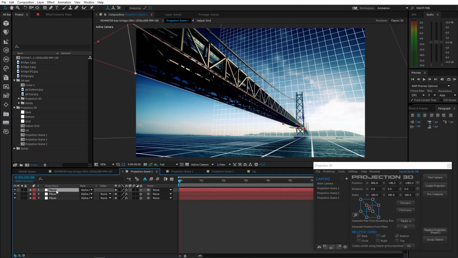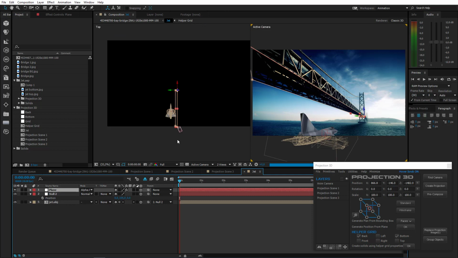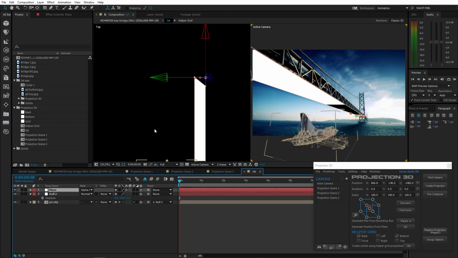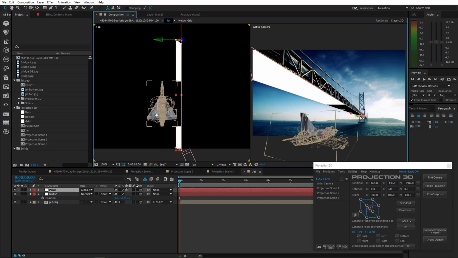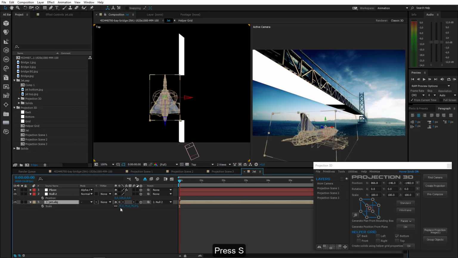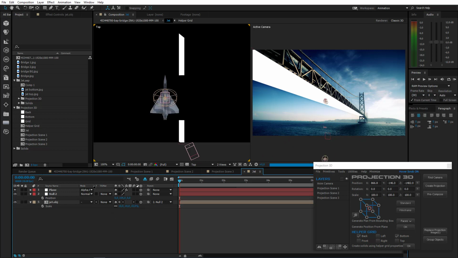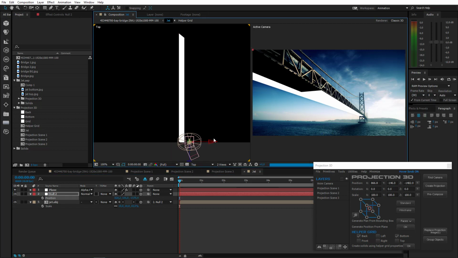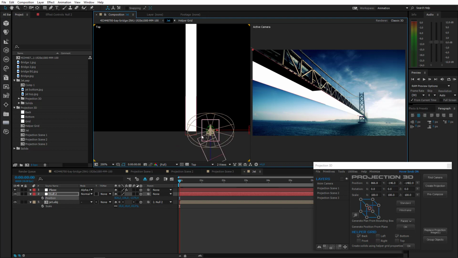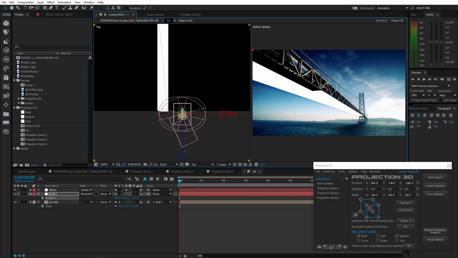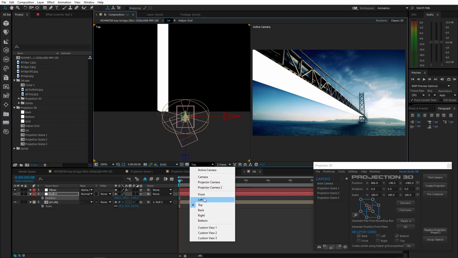Now we need another object for the space orientation. Head over to Projection Scene 1, copy the front deck and move it to the jet fighter comp. Good. As you see, the fighter is very large compared to the bridge, so open the scale parameter and set the scale value to 10. Move it closer to the camera. Great. Now switch to left view.